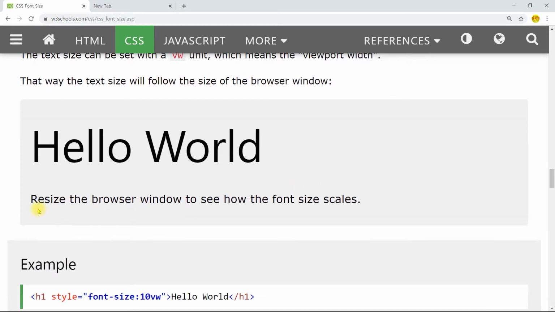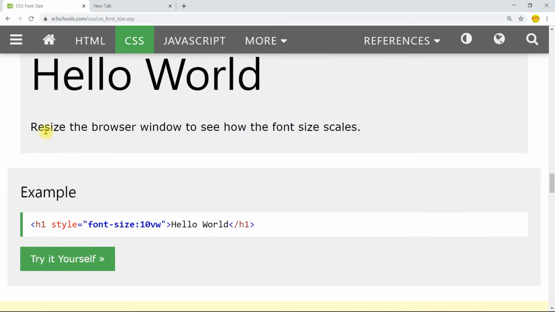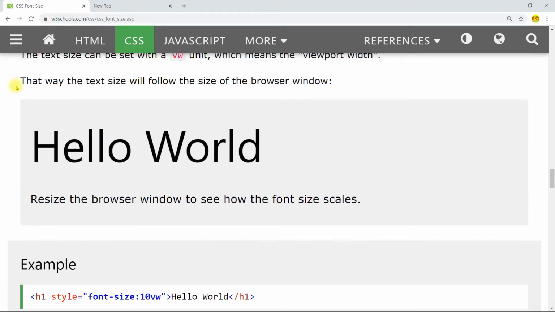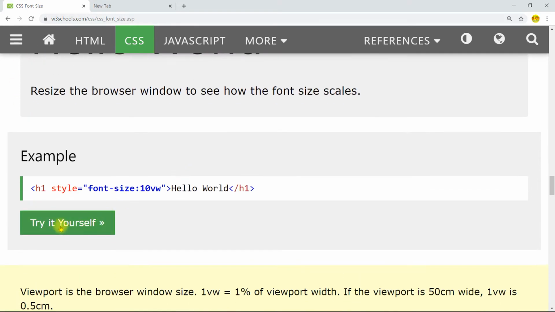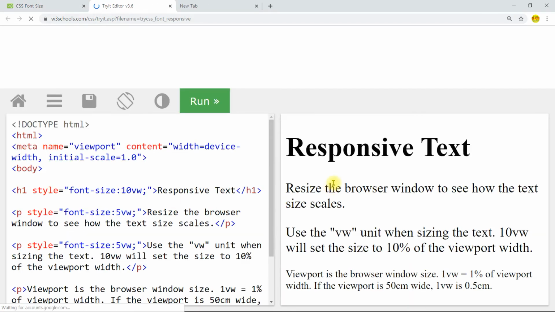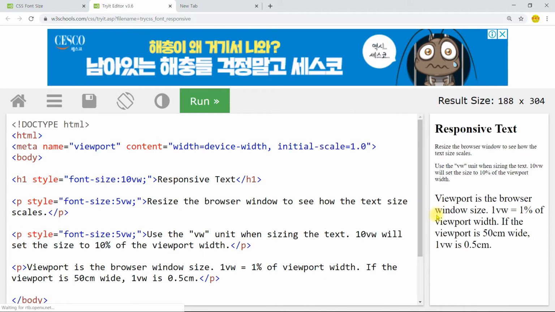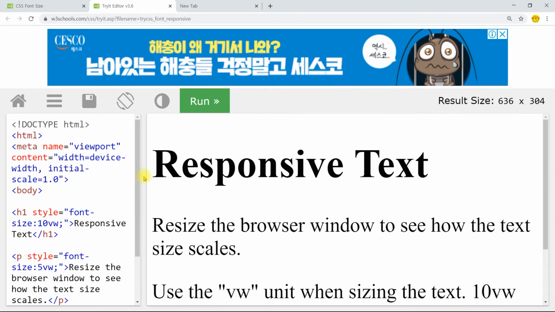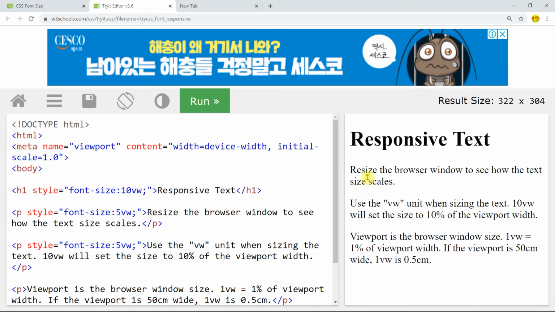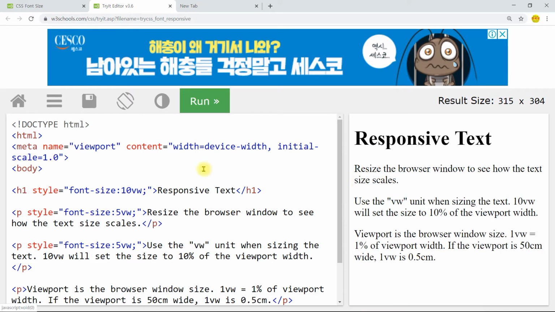Viewport means, okay, let's look at this one first. Resize the browser window to see how the font size scales. Viewport is, okay, let's look at this real example, that may be better. Okay, this one. Let's try to shrink and enlarge. Depending upon that, you can see this size is being changed. And let's look at this source code here.